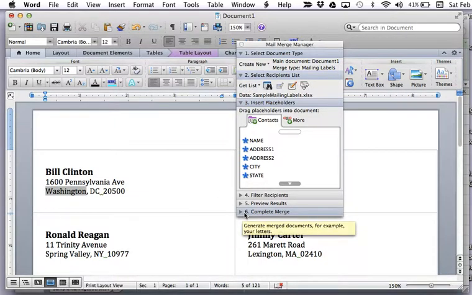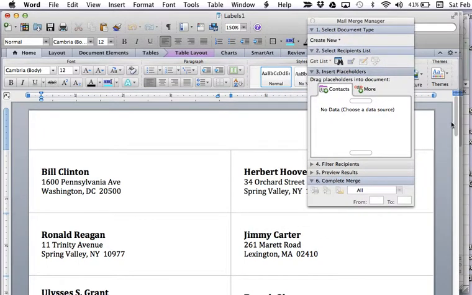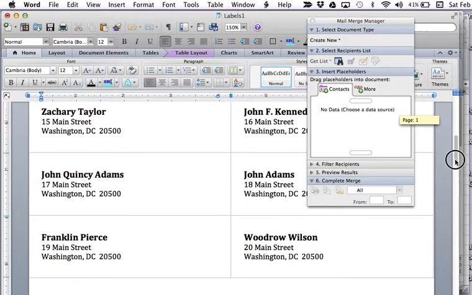When you're done, you go to complete merge, and you now have 2 choices. 1, you can print directly to a printer, or 2, you can merge to a new document, which would be a word processing document that would show you exactly what it's going to print if it were going to print. And now you have it in word processing in case you want to do some fine tinkering or you want to preserve it that way. I'm going to do that for us. I'm going to click on that, and now it's going to generate the exact labels that would be printed on the printer.